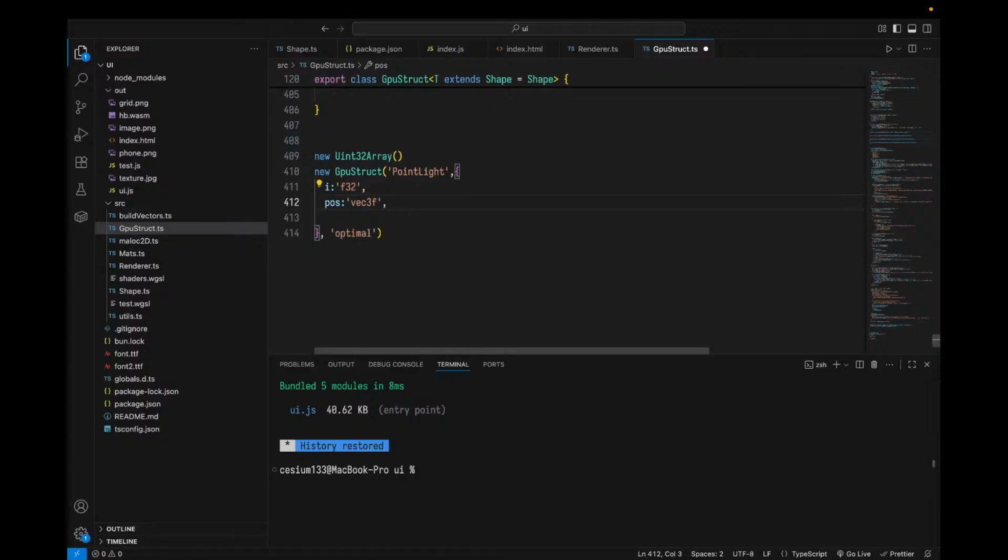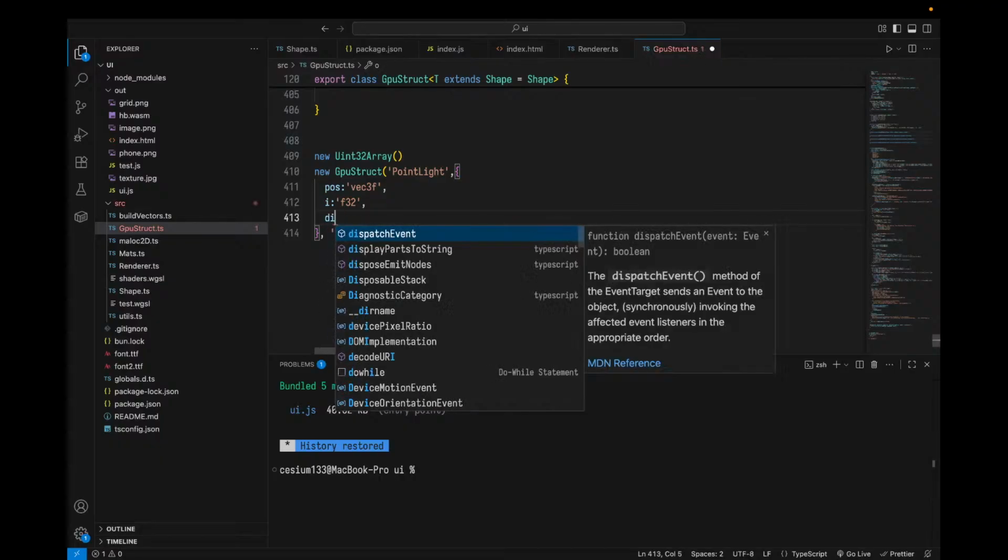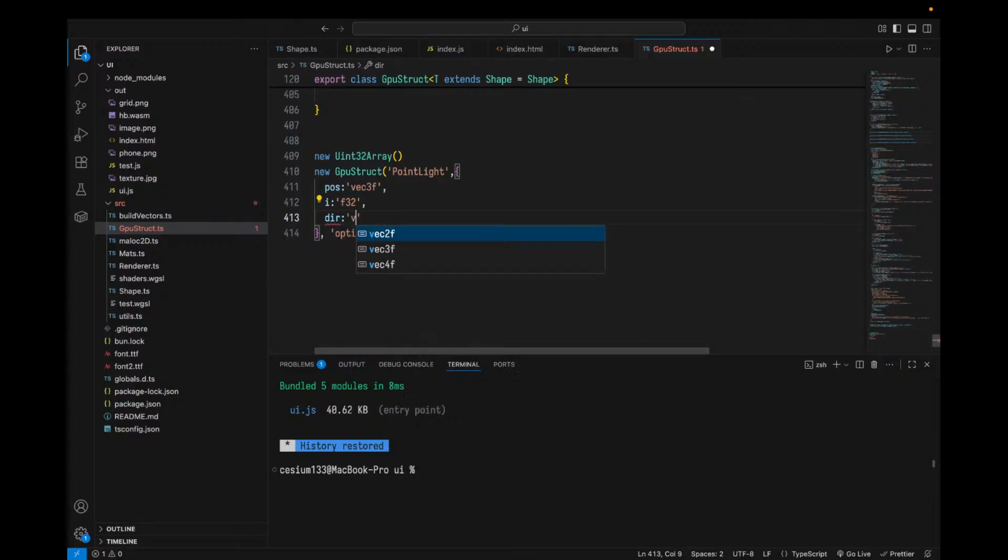It's factorial. It grows with the factorial. So basically, if you have another one, let's say orientation or direction, which is a vec3f, then it has to try this situation, this situation, this situation, this situation, anyway, you get the idea.